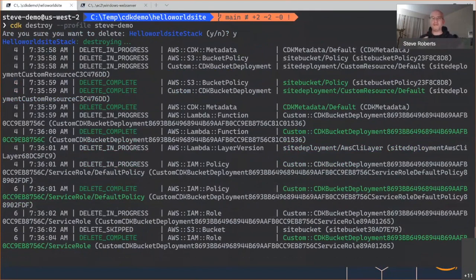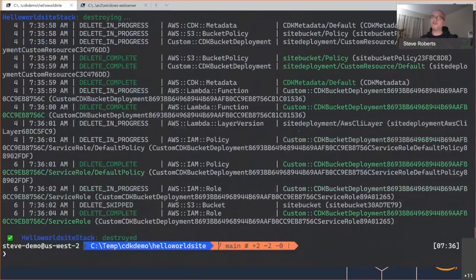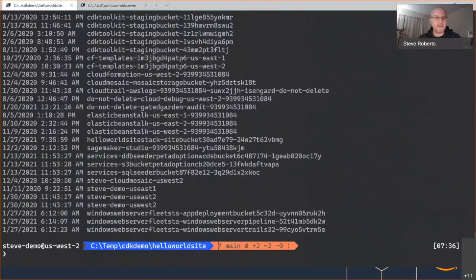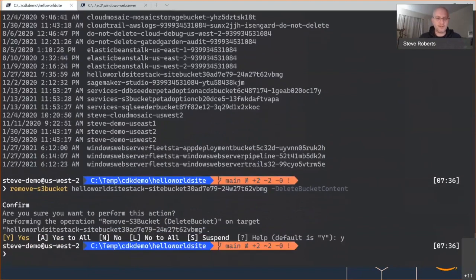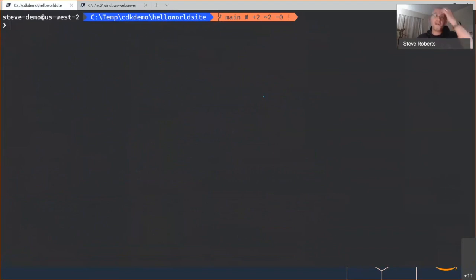It tears down the deployment assets, the Lambda function, the roles, etc. Everything's gone. And now if I get my list of S3 buckets, there was the bucket that was created. And this is a quick tip for any of you that work with the AWS tools for PowerShell, knowing that you cannot delete a bucket unless you delete the content. There's a handy switch on Remove-S3Bucket that will do it all in one hit. So super useful.